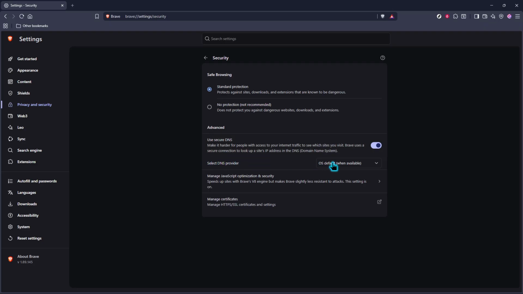Once the toggle is enabled, you'll see the option to choose a DNS provider. Click to select DNS provider. Brave offers a list of popular choices that support secure DNS, like services known for strong privacy or fast performance. Pick the provider you prefer. If you're not sure, choose one that highlights privacy and security. You can always change it later if you want to compare results.